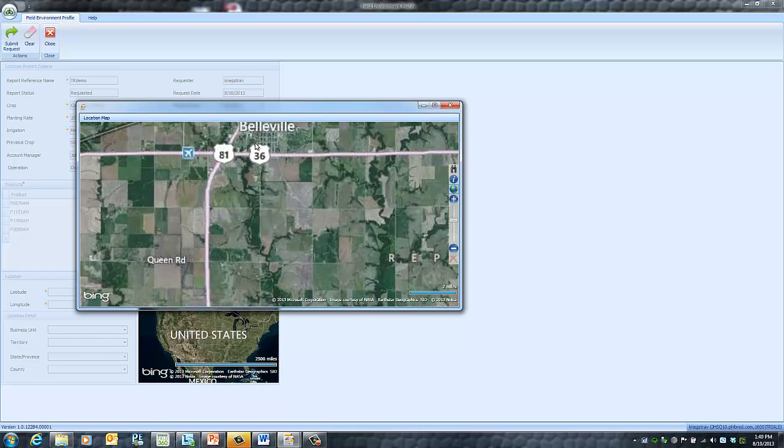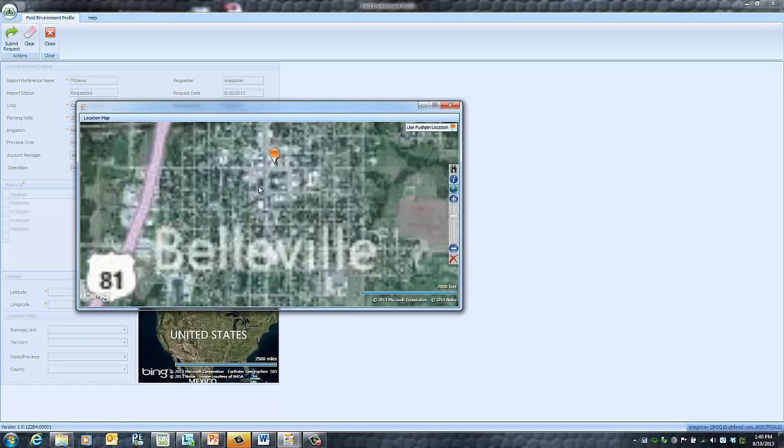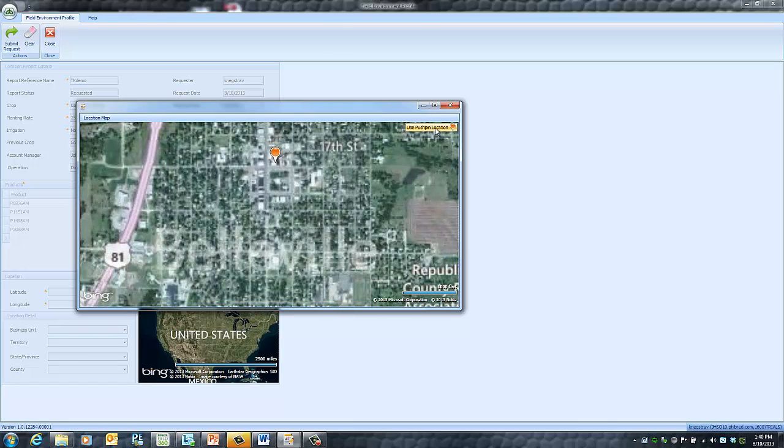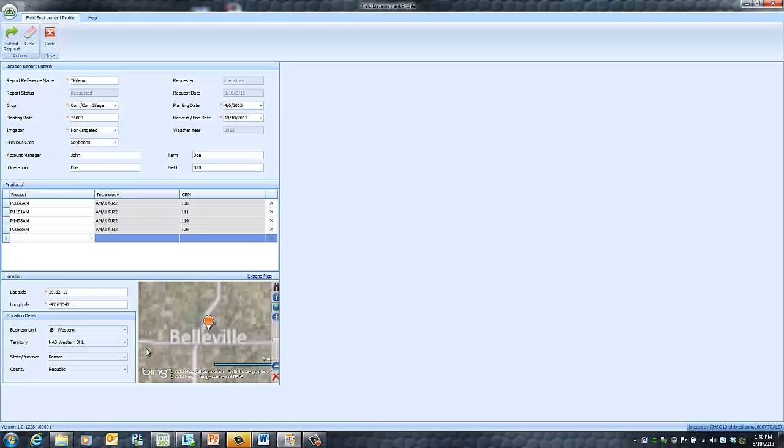There's Belleville, Kansas. I'm just going to place the pin right on top of the town just to have a reference point. So what I'll do is just double click there. It'll place the pin. If I don't like where that pin was placed, or maybe I was off a little bit, I can double click over here and it's going to place that pin wherever I want it. Once I have it positioned where I want, I'm just going to go ahead and click this use push pin location. That's going to grab the GPS coordinates of where I placed that pin. It's going to automatically fill in some of this location detail information down here in terms of state and county.